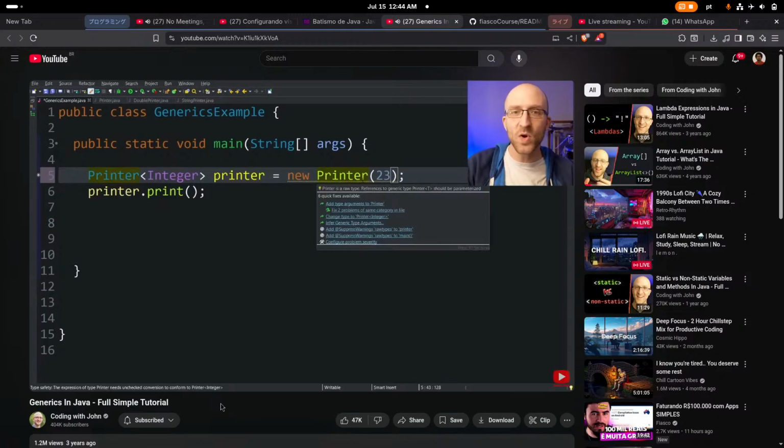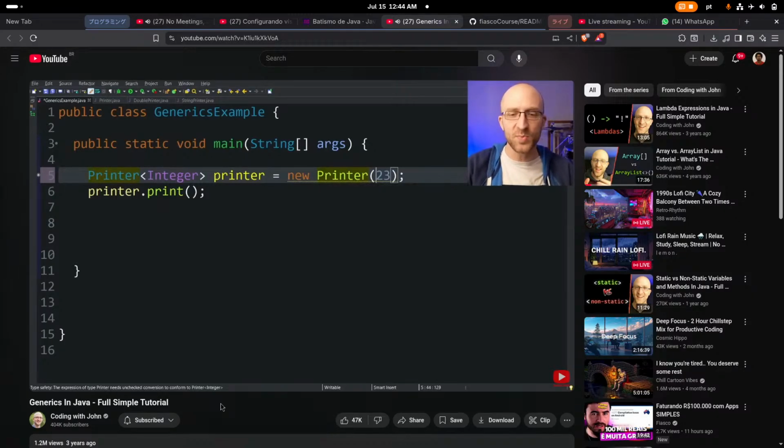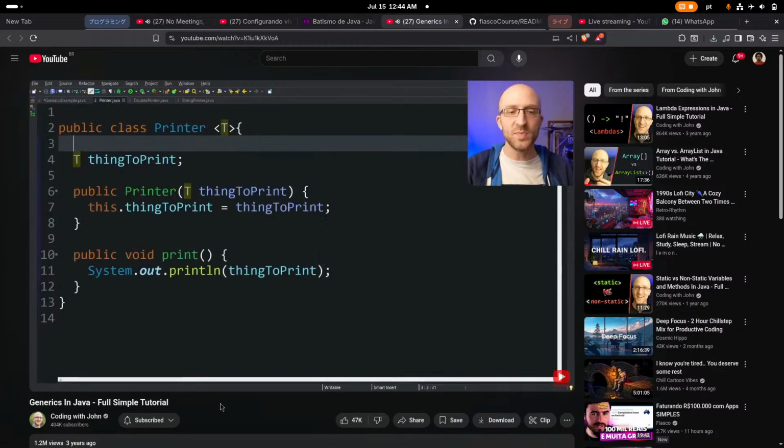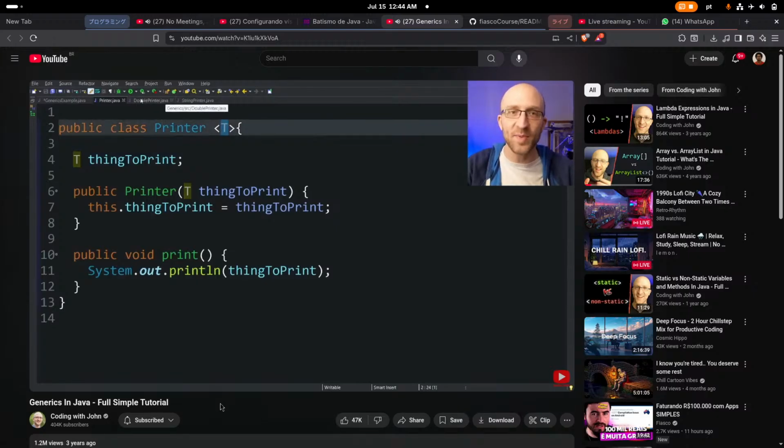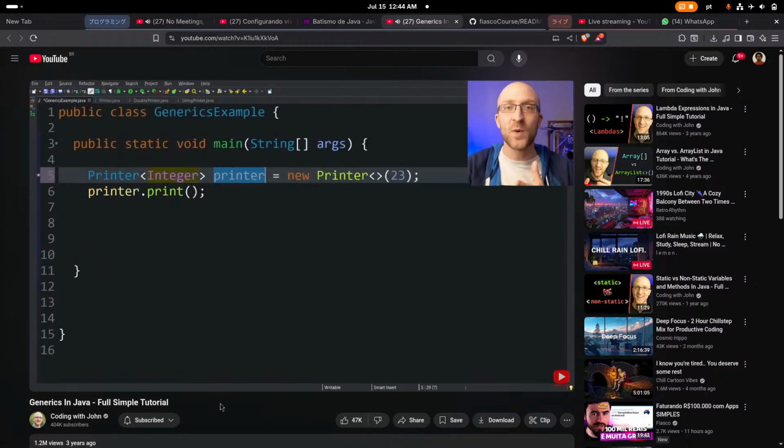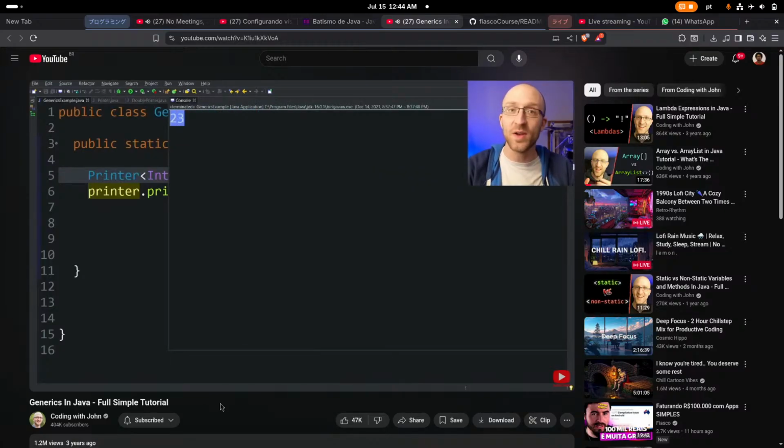And we have a similar warning here. To get rid of that, you just need to put in angle brackets after the class name Printer. In older versions of Java, you used to have to put the type in there again, but you don't have to do that anymore. This Integer here that we're passing in the angle brackets is what's going to be used as this T type in this Printer object that we are creating. So now we can run our program as we did before, and it still prints out 23.